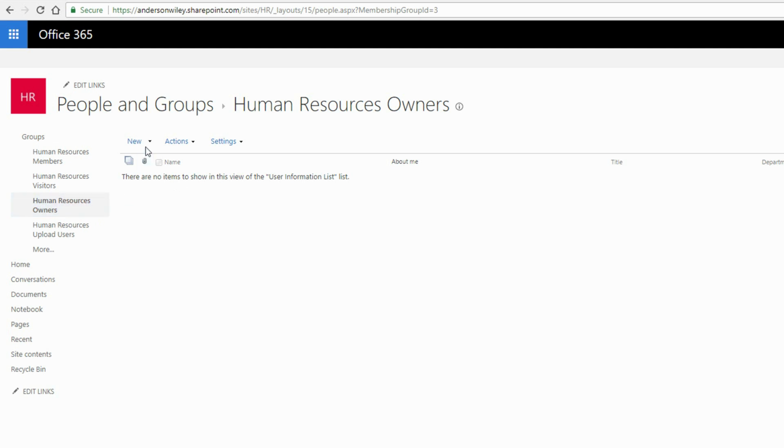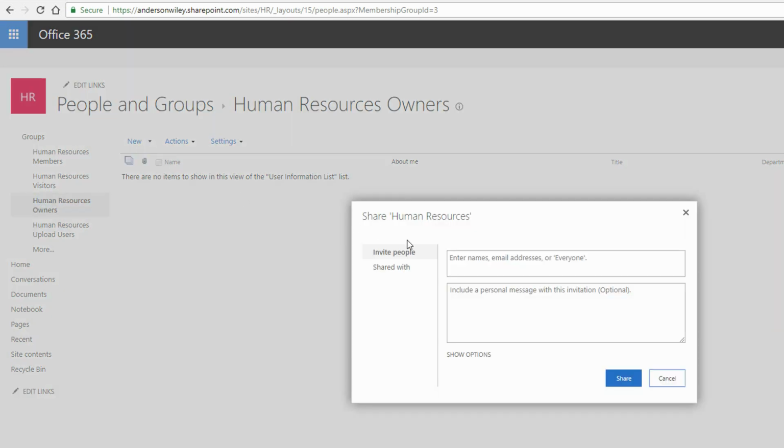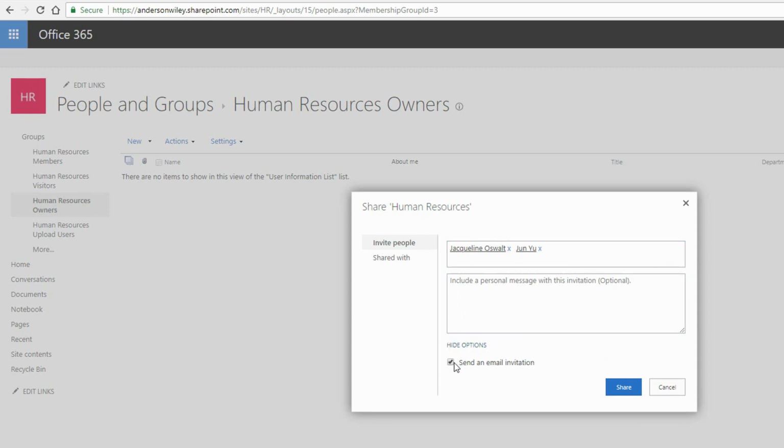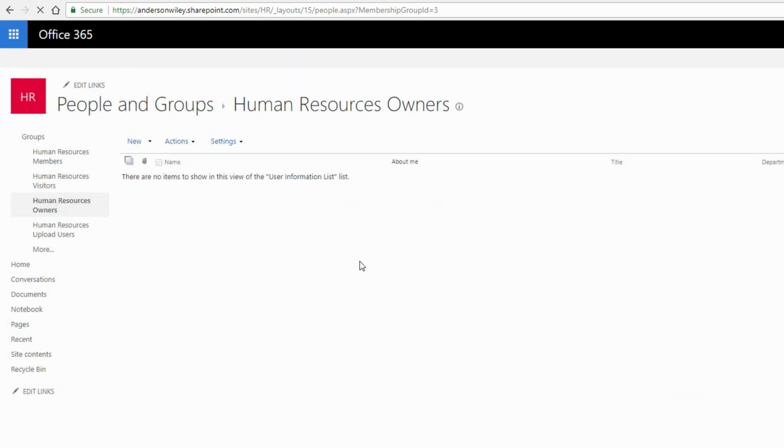Maybe in the owners group, I'll go to new and I'll add Jacqueline Oswalt and I'll add Jun Yu as owners of the SharePoint site. And again, show options. Do I want to send an email invite or not? Maybe not. Click share. So all I'm doing here is going group by group and deciding who's in the group and who's out of the group.